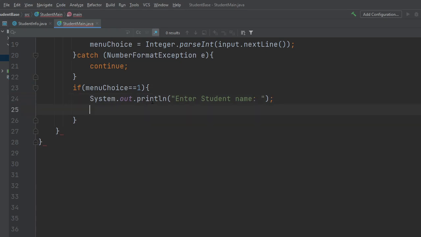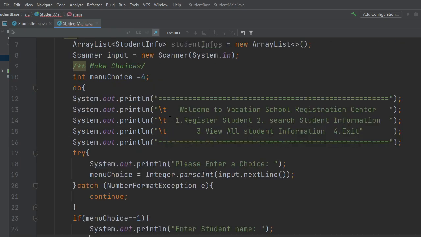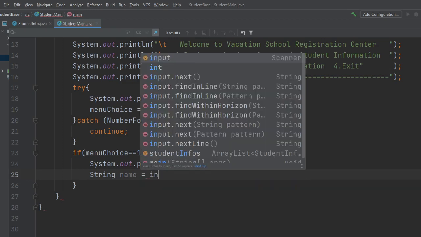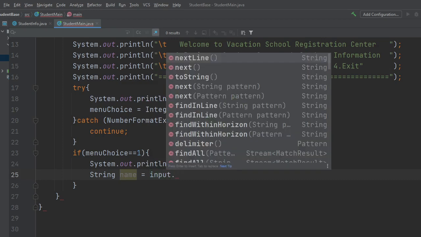So if the user enters the student name, there should be a next function so that the user can enter maybe student ID or student age, right? So we need that function. So let's say name, let's say String first to identify the data type. We say name equals input.nextLine. It's better to use nextLine. There are options here, we could have used next, but it's better to use nextLine because we have so many pieces of information. So let's say input.nextLine.